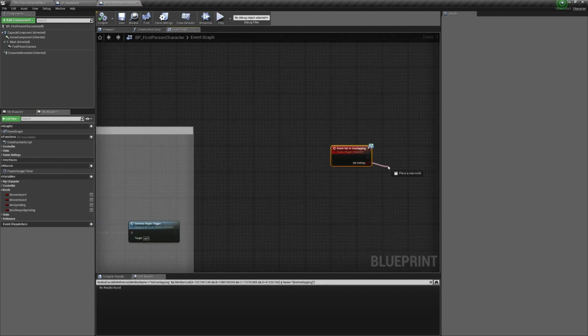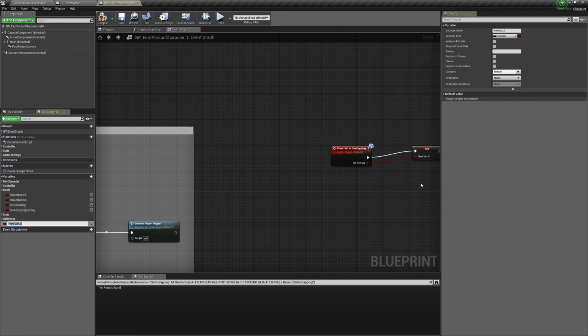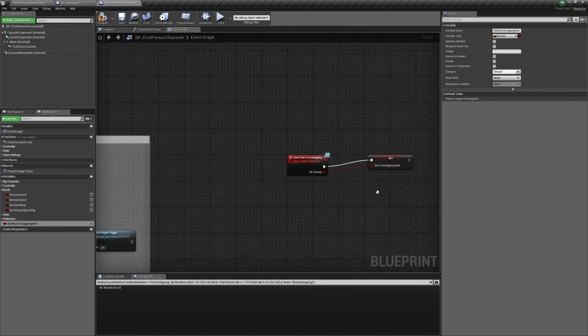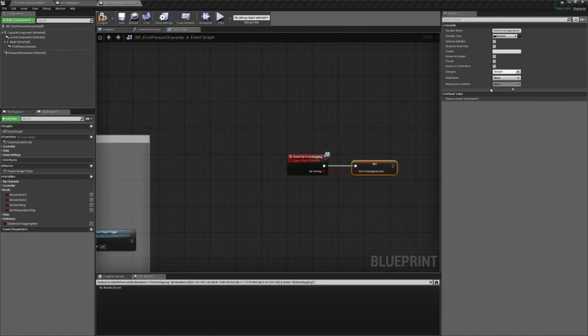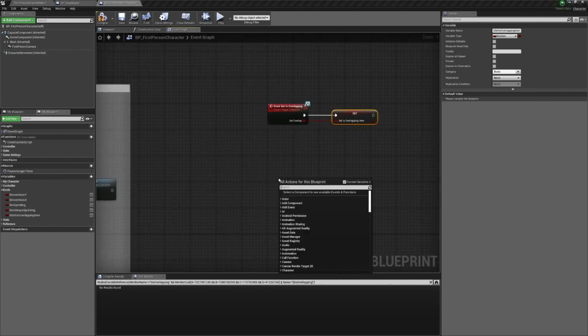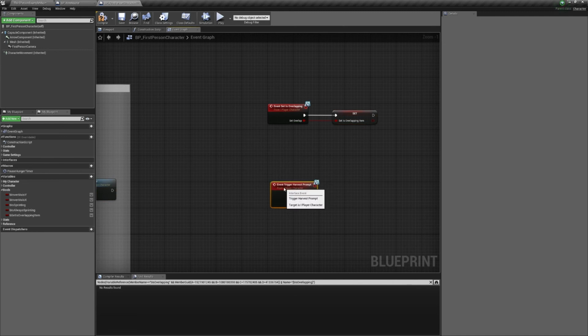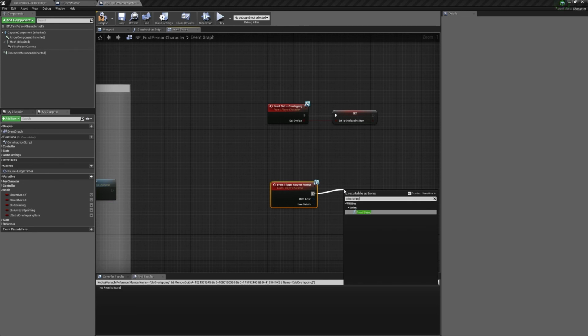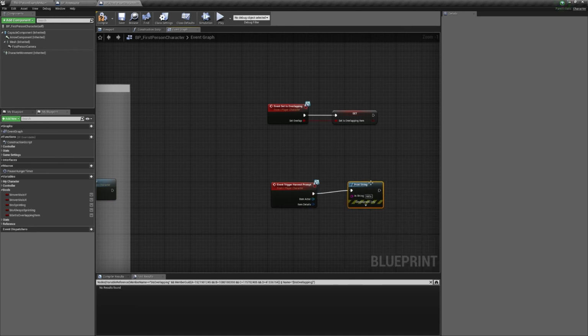So I'm going to pull off this set is overlapping. We're going to promote to variable, and it is b set is overlapping item. All right. And I'm going to put that in my boolean category. The next thing I'm going to do is my trigger harvest prompt. For our debugging purposes, all we are going to do is do a print string, and our print string will say, hello, I'm an item.